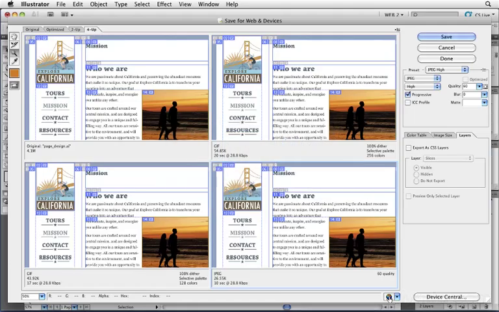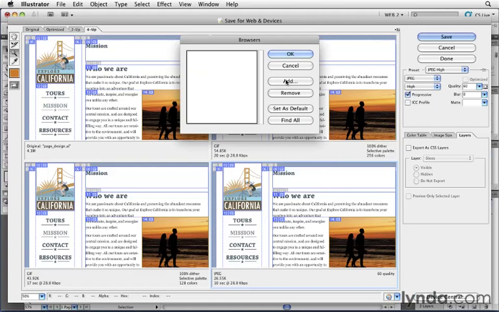I'll switch back to Illustrator, and you can click on this little button here on the side and choose Edit List, and here you can actually choose to add any browsers that you have, meaning you're able to actually simulate or test this content in a variety of different browsers, be it Internet Explorer, Firefox, Safari, and so forth. So that's the first thing I wanted to point out. I'm going to click Cancel here.